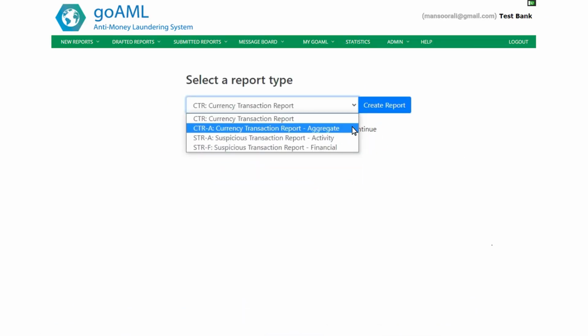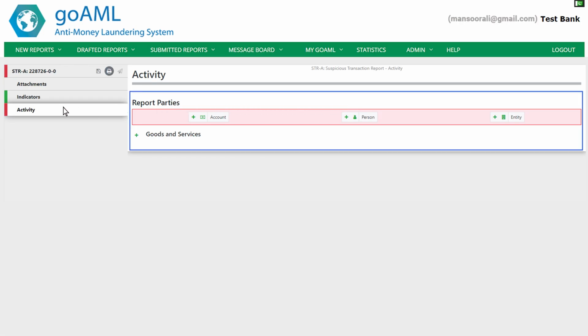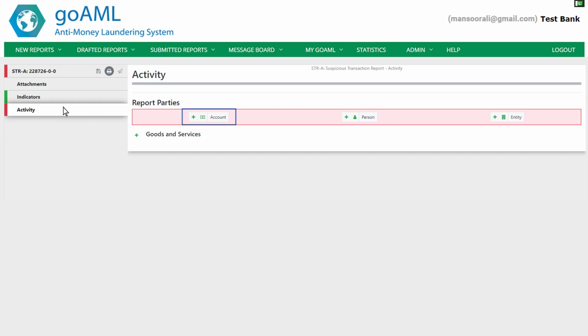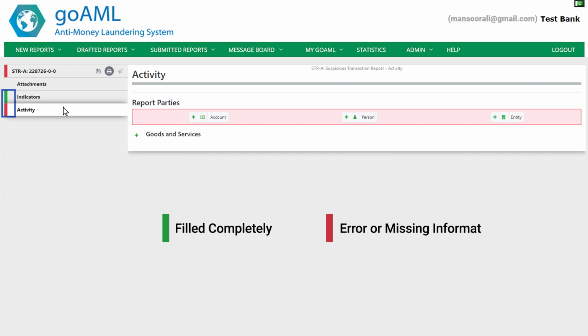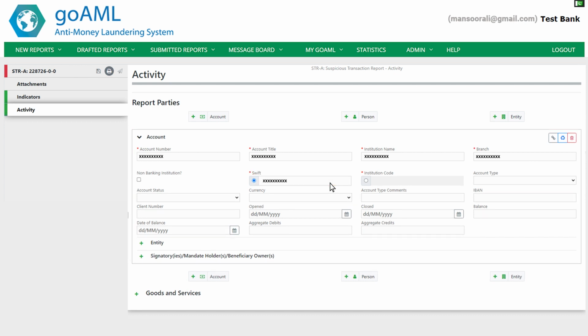Please note that in a STRA report, only the parties involved in suspicious activity, such as persons, accounts, and entities, are reported. The report pane or bar shows two colors on the sections and subsections of the report. The green color denotes that the section has been filled completely, while the red color indicates that there is an error or missing information in that section. Please note the Submit Report button will not be enabled unless all the sections of the report are green.